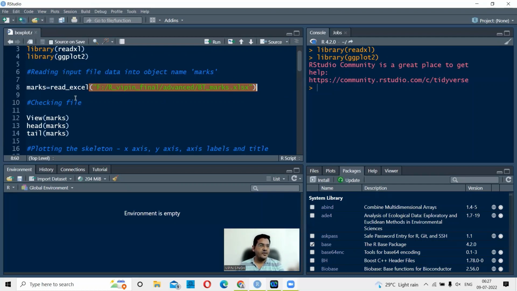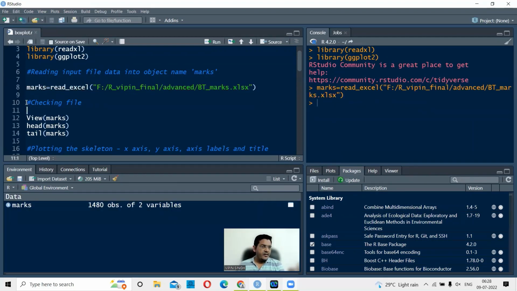And then of course, it is equated to marks, right? So the command is marks is equal to read_excel, the file path in double inverted commas followed by the file name here. Next, I want to check the file properties. So I can view the entire data by saying View, and in View the V is capital, and in the arguments I give the object name into which I've read the file, which is marks. So you can run this, and this will help you load the file in the next tab.